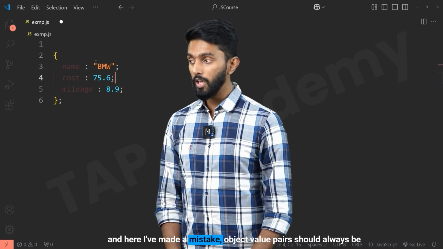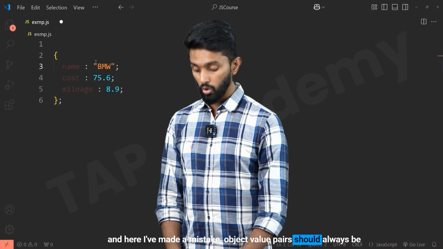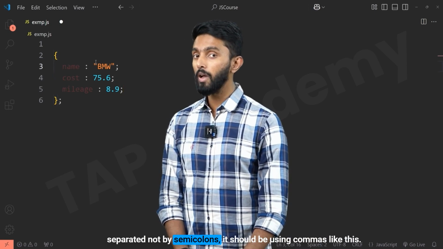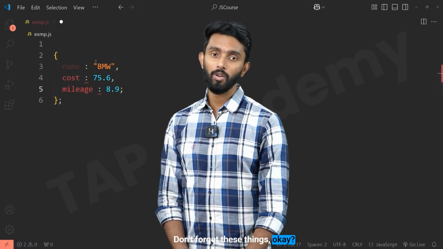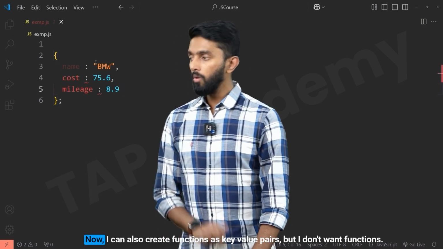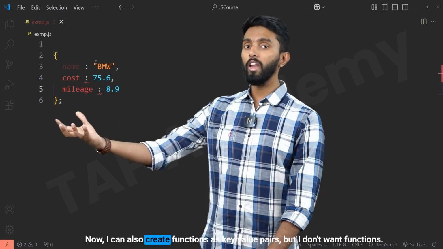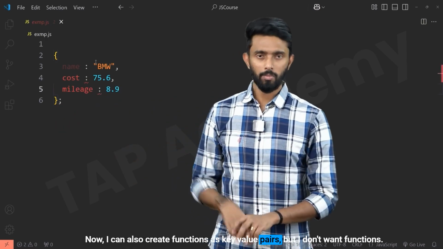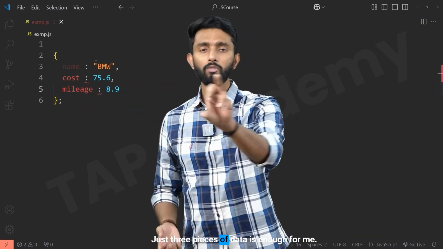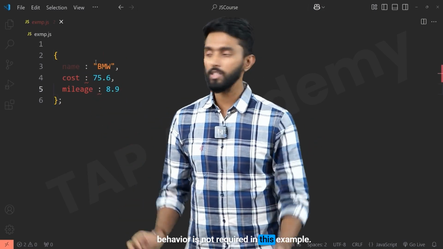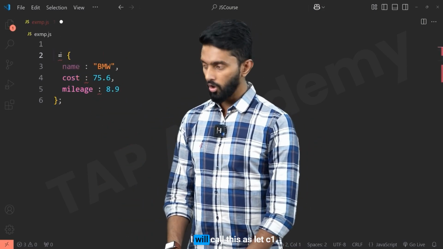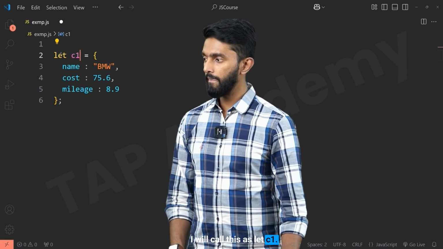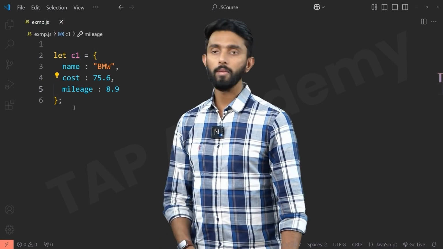And here I've made a mistake. Object key value pairs should always be separated not by semicolons. It should be using commas like this. Don't forget these things, okay? Right. Now, I can also create functions as key value pairs, but I don't want functions. Just 3 pieces of data, or properties, is enough for me. Behavior is not required in this example. I will come here and I will be giving this a reference. I will call this let C1. I'm just calling it C1, right?